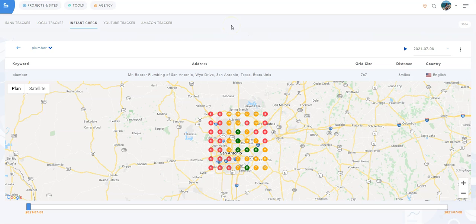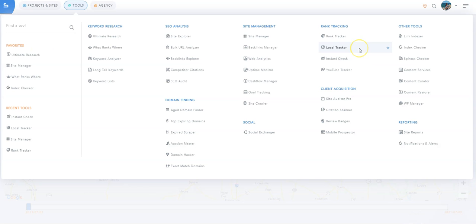Here is what the results look like. As you can see, Local GeoGrid lets you see where your Google My Business listing ranks in different locations on the map. For example, you might find out that your client ranks well in the central business district, but not in surrounding suburbs, or in some suburbs, but not in others. You get the idea. Please note that Local GeoGrid is available in both Local Tracker and Instant Check. I recommend that you use Local GeoGrid in Local Tracker if you want to regularly check keyword positions on the map and track progress over time, and that you use it in Instant Check if you want to occasionally check keyword positions on the map.